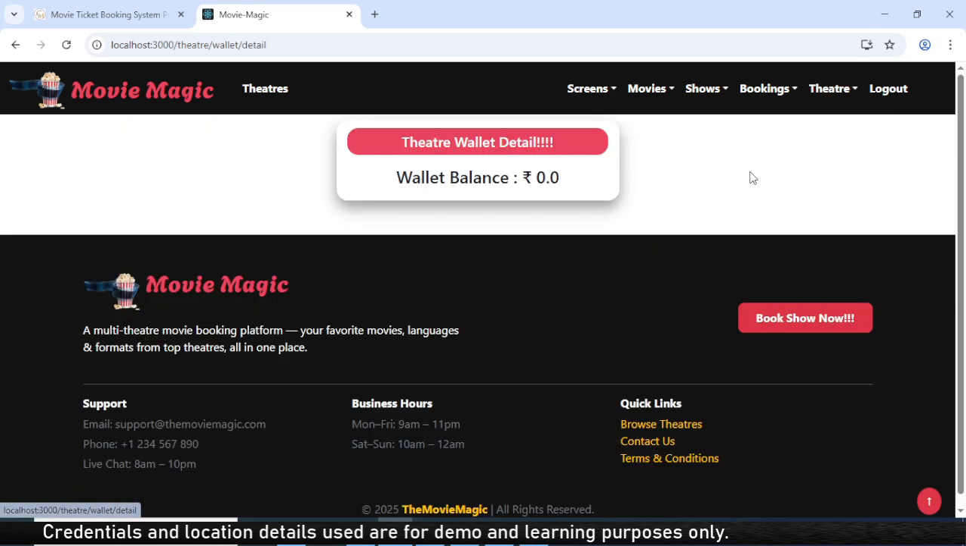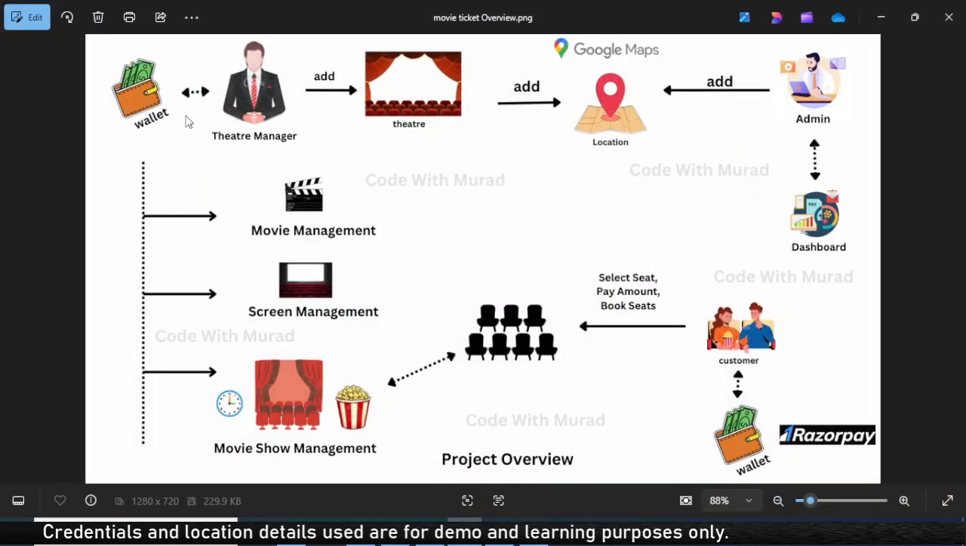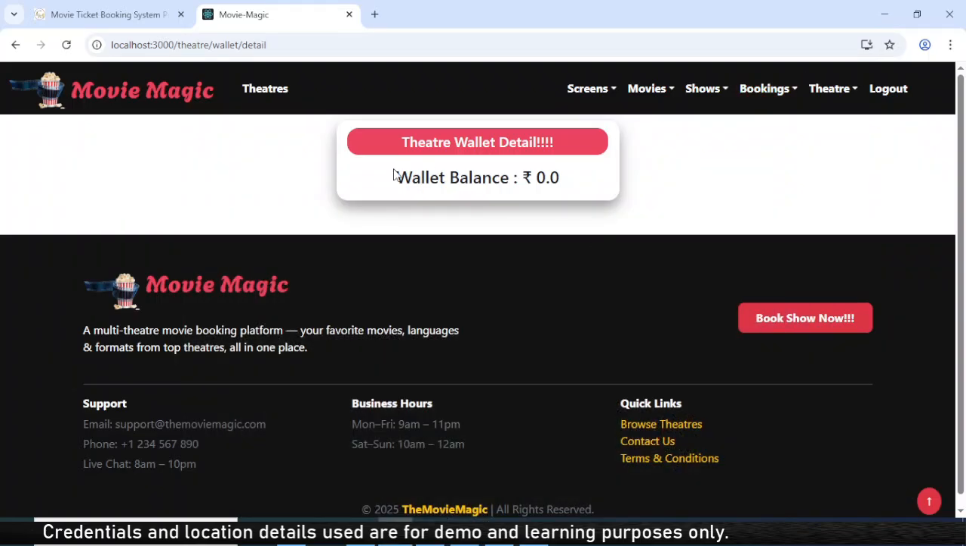Now we have wallet also, so as I had told, theater will also have the wallet here. Okay, so that's what we are able to see here, but since no one has booked the show from this theater, that's why it is 0, right? And for booking, definitely there should be shows, right? And we have not added it.